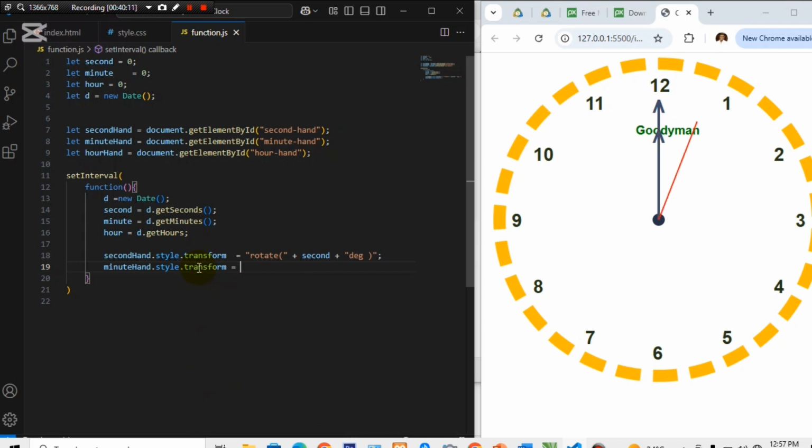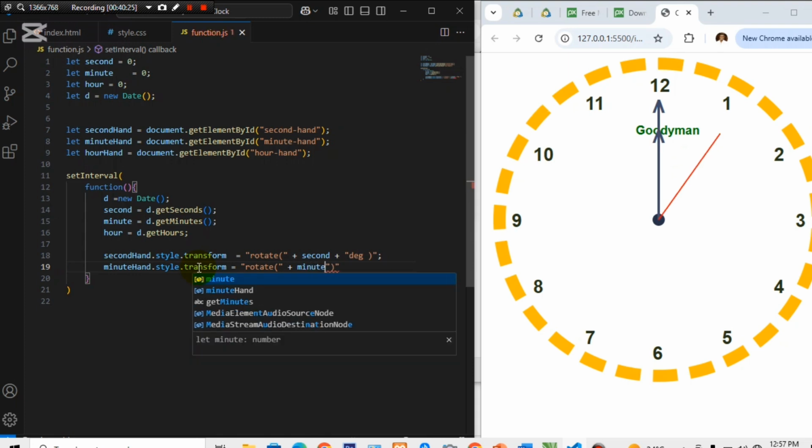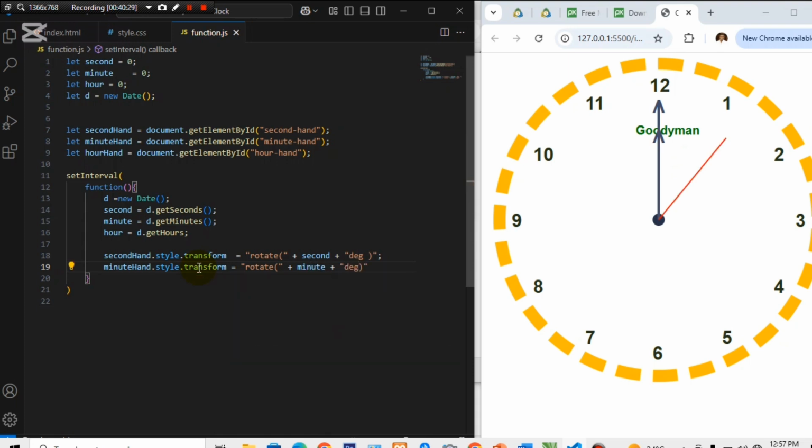So this minute hand, we're going to rotate it. Okay, so this is our rotation. We're going to put it in brackets, enter inside, put double quotes. Okay, so under here I'm going to put plus minutes. Now we're going to make it a degree. Now if you watch, our minute hand just moved. Okay, the longest hand, it just moved.